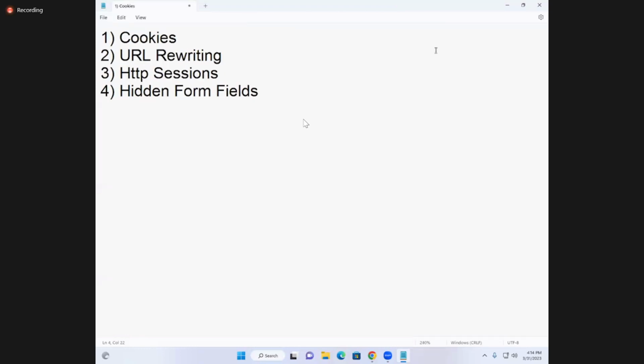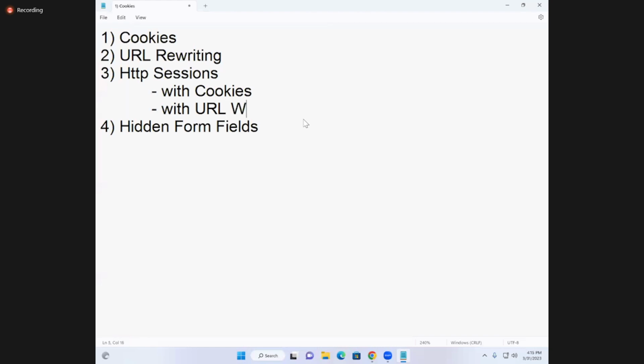Among the four session tracking methods, the first one is completed, the second one is completed. Third one, can we implement it independently? No. The third one depends on cookies and URL rewriting. Either cookies or URL rewriting is required. Okay, so cookies and URL rewriting are completed.